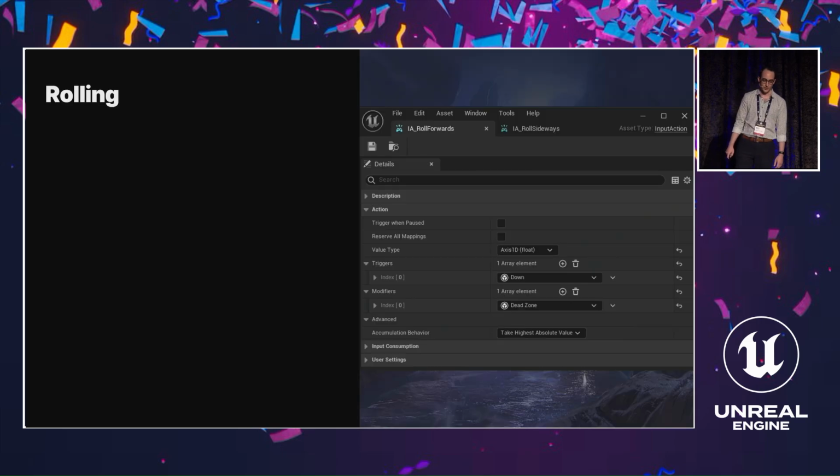So starting off with the rolling input actions, like I said, we've gone with an axis 1D type so that we can separate our WS and AD keys and still have that work well with the gamepad analog stick axes. We've gone with the down trigger, which you don't actually need to specify since it's the default trigger type, although you would want to explicitly specify this if you're going to use an actuation threshold other than 0.5 or change any other default values. And we're also using a dead zone input modifier here since we're planning on using this with an analog stick.